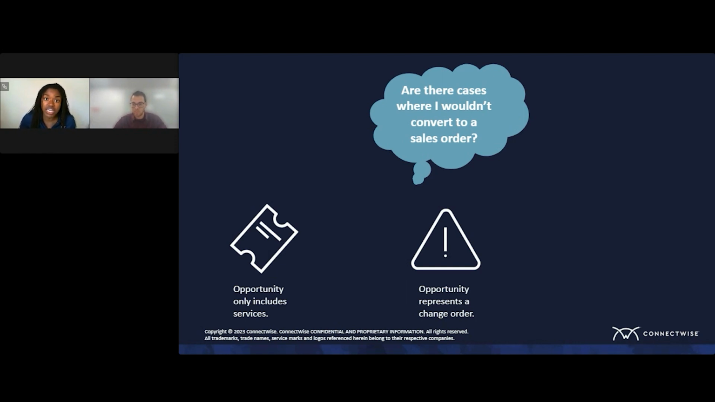And in this example, an opportunity only represents a change order requesting additional services. And lastly, I often hear partners say, well, I don't have a sales handoff. We're a small business. It's only one person. It's the business owner or a team of 3 people managing the sales handoff. We don't actually have a sales handoff. And so that's why we're not using sales orders.